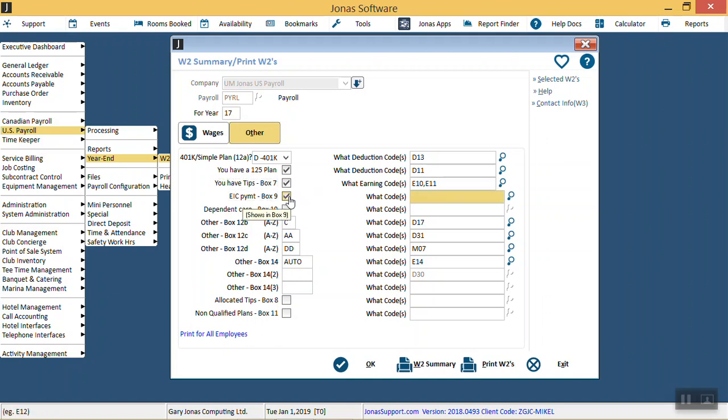EIC payment doesn't really apply any longer at this point. Dependent care is box 10, and then we have allocated tips box 8, and non-qualified plans for box 11. As mentioned, after you set the screen up, you want to make sure you say OK so it saves the settings, so that you don't have to keep entering them each time you come in.